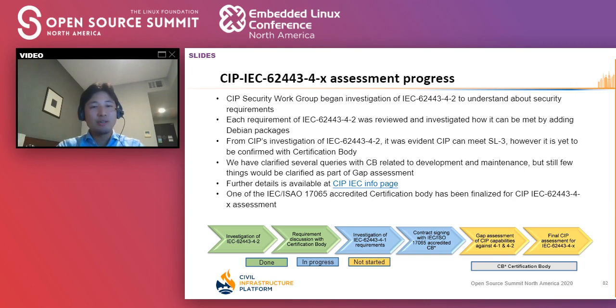In addition, the result of our investigation should be reviewed with the certification body because there is a strict certification program in IEC 62443. About our activities for IEC 62443 Part 4 certification, please see our Security Working Group Wiki in the CIP Wiki.